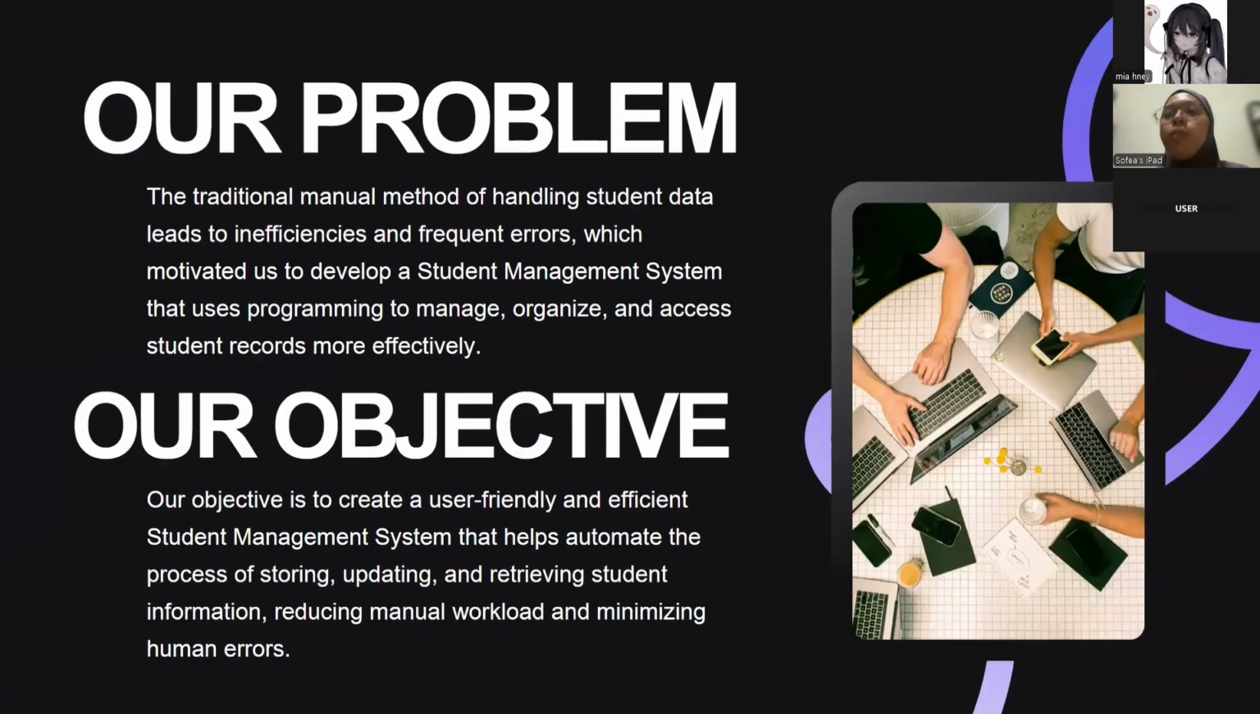For our problem, the traditional manual method of handling student data leads to inefficiencies and frequent errors, which motivated us to develop a student management system that uses programming to manage, organize, and access student records more effectively. Our objective is to create a user-friendly and efficient student management system that helps automate the process of storing, updating, and retrieving student information, reducing manual workload and minimizing human errors.